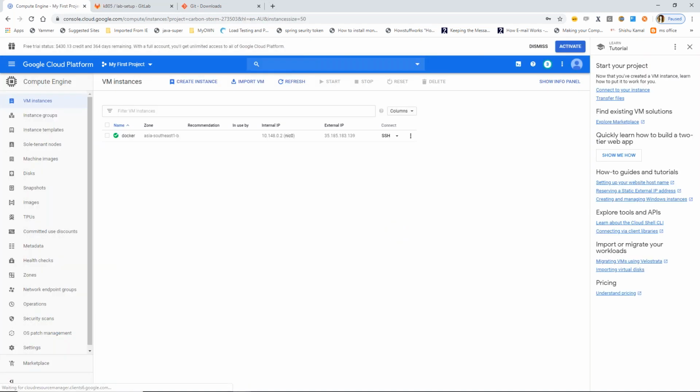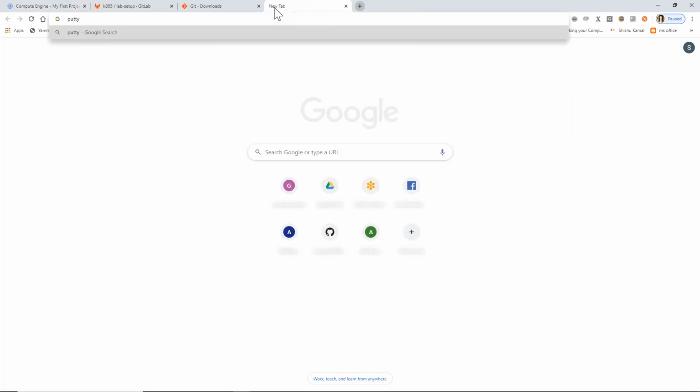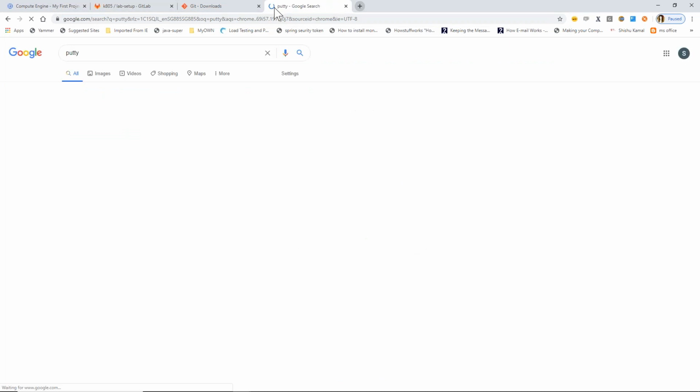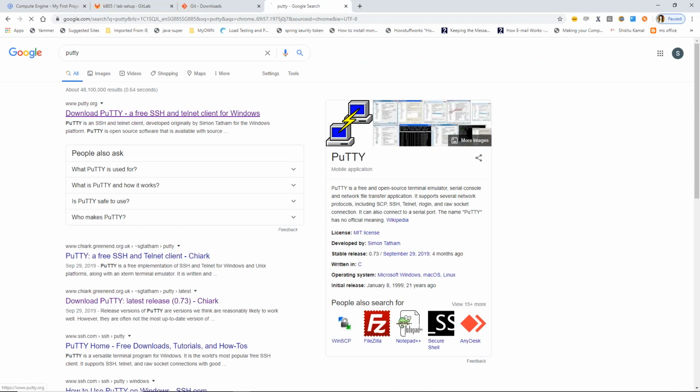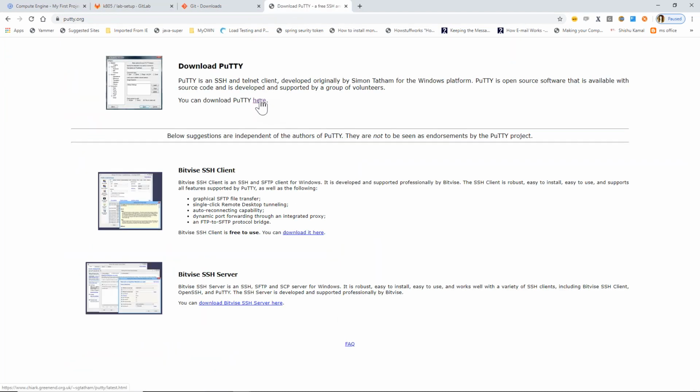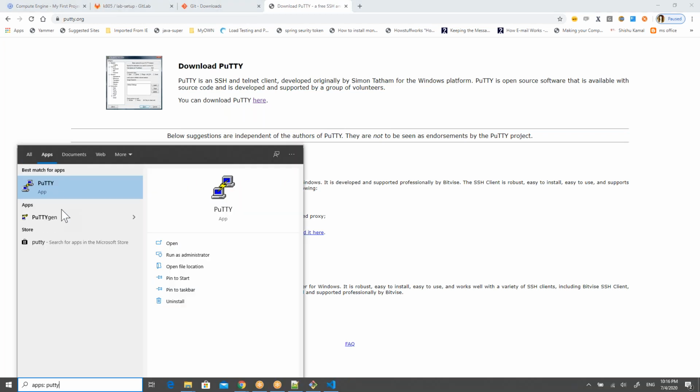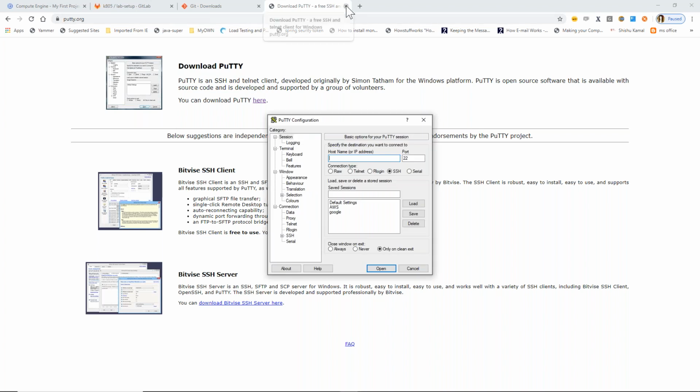Linux works on the SSH protocol, port number 22. So you have to connect using any SSH client. Git Bash is also an SSH client, and we have Putty also. So you download Putty, download it just here and install it, and you will get Putty here.